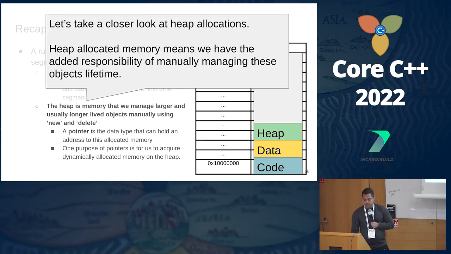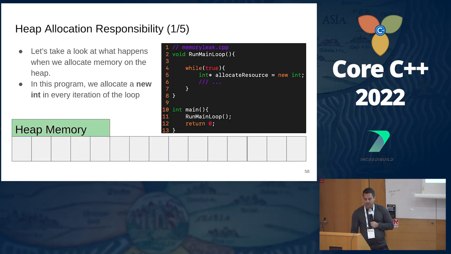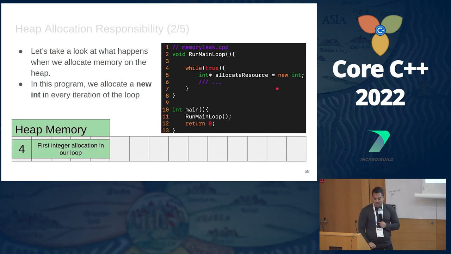All right, so let's take a closer look now that we're feeling comfortable, hopefully, at our heap allocations. Just taking a look at this from a systems point of view, let's see what happens when we heap allocate memory with new. Here's going to be our heap memory at the bottom. Here's a little sample program. I've got a main, I call this function run main loop. Again, little toy example. And then I have this while true here, allocate resource, new int. All right, seems reasonable. I don't know, we have a long-running program, a game or something.